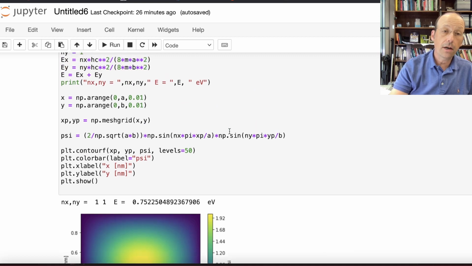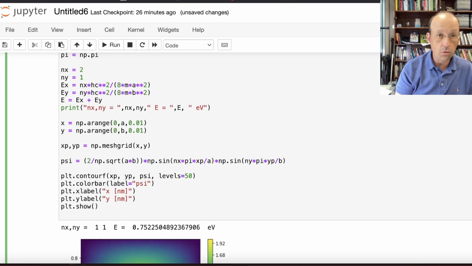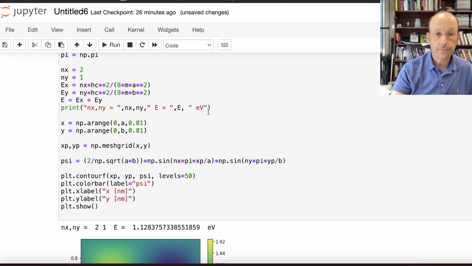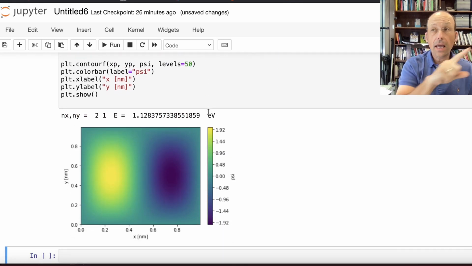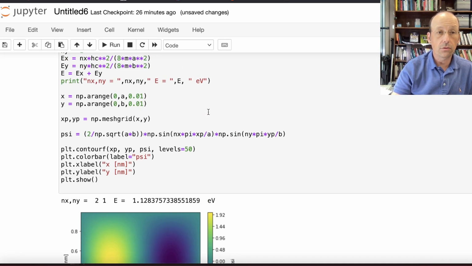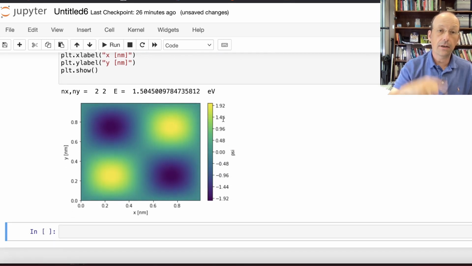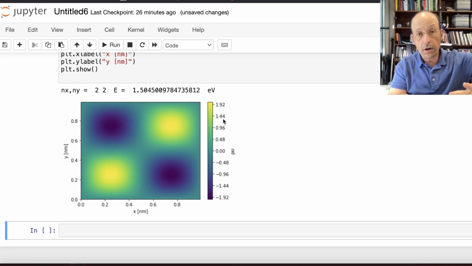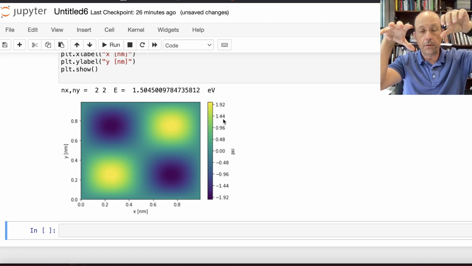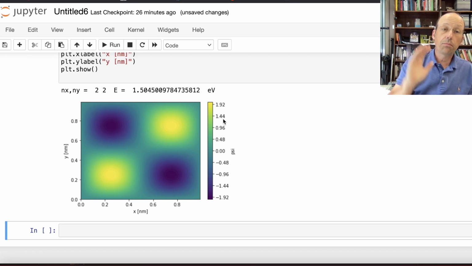What if I go up here and change nx equals 2, but ny equals 1? So now I have two humps in the x direction, but just one in the y. I could do the same, 1, 2. Let's do 2, 2. And so now you get this. Those dark areas are low and the yellow areas are high, because this is the wave function. This is not the probability density.